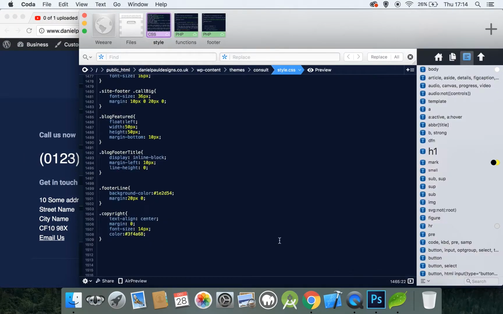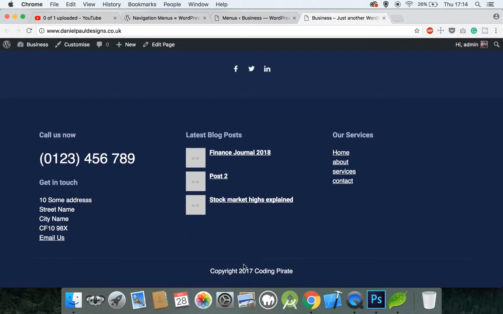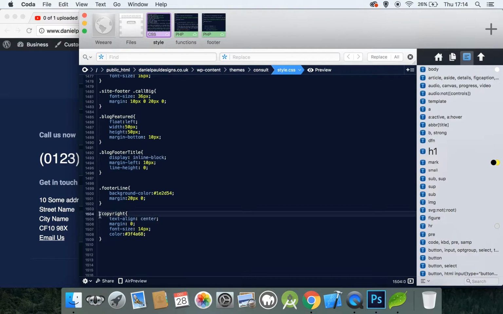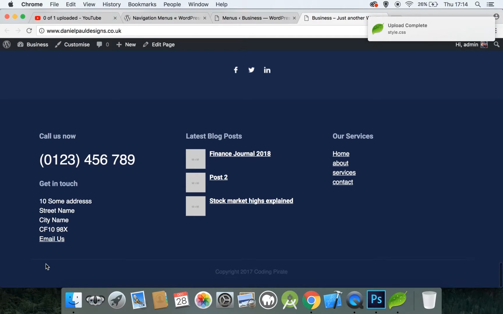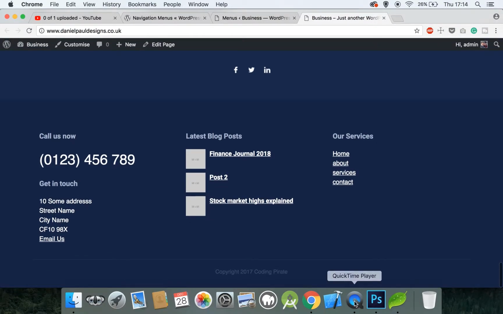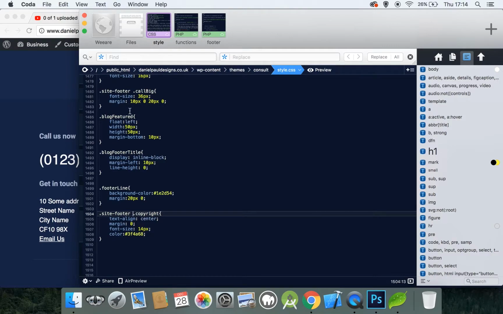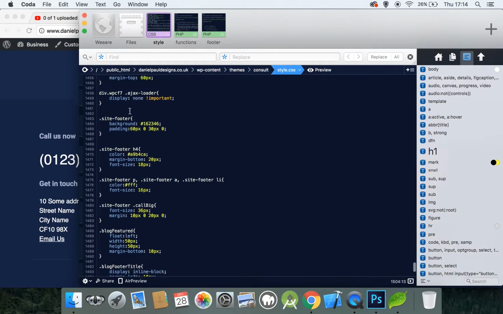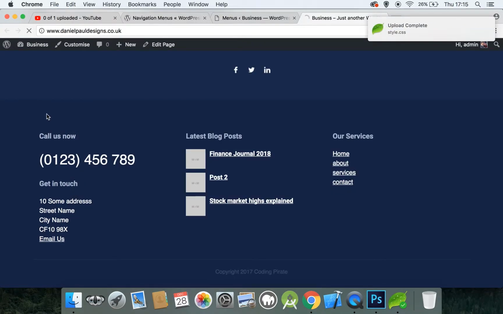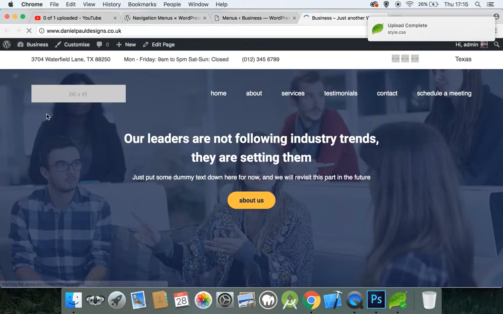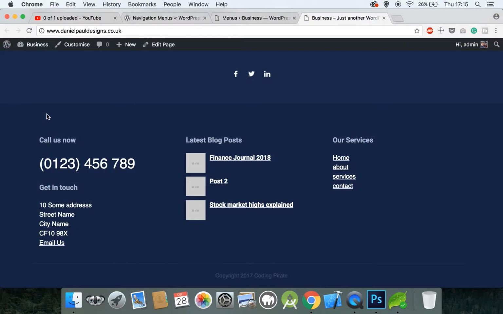Okay, the font size. Okay, I know what's going on. Put site footer in here, and then leave a space and copyright, and I'll change the font size then. Refresh this. Let's find the site footer again. I think I put 30 pixels in, 20 would have sufficed. Okay, I think that looks much better.